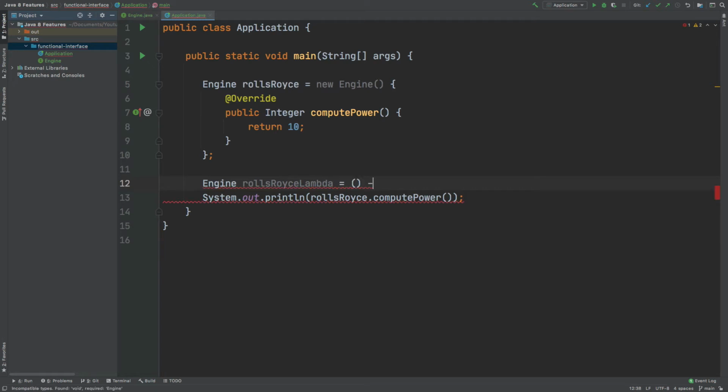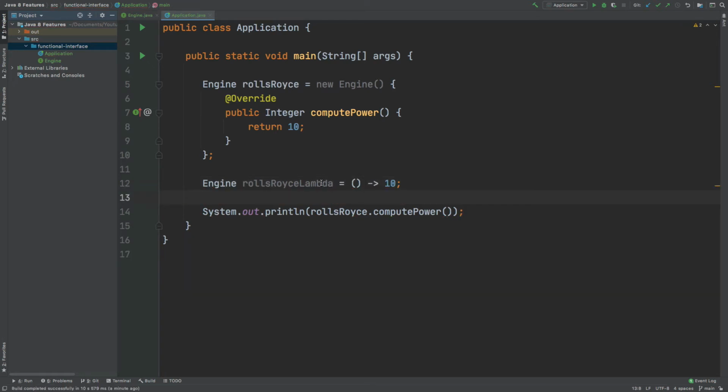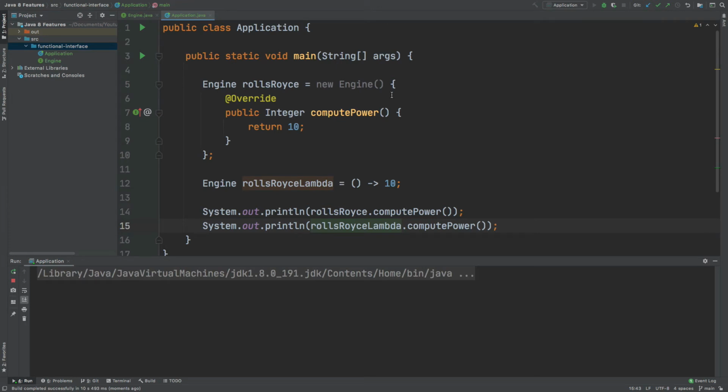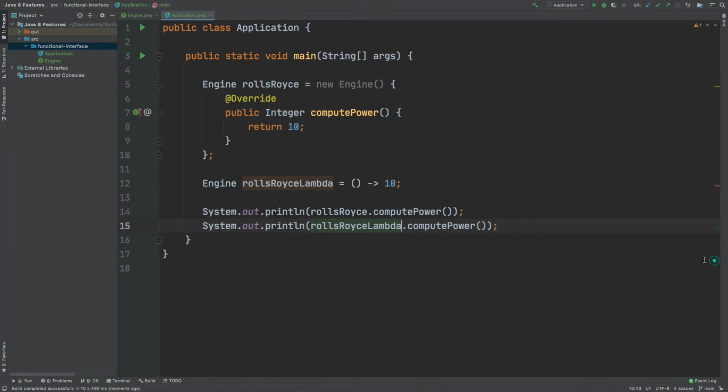And all it is a very simple line, these parentheses followed by an arrow sign and then the number 10. I'm just going to now print out Rolls-Royce lambda down below so that we can see it working. So we can see the number 10 is printed out to the console twice. So how do we go about actually creating this lambda expression?